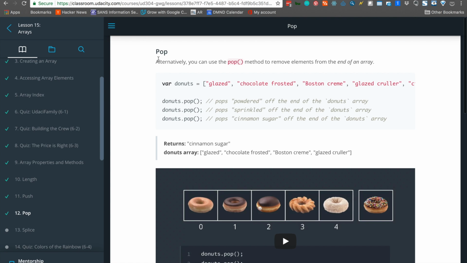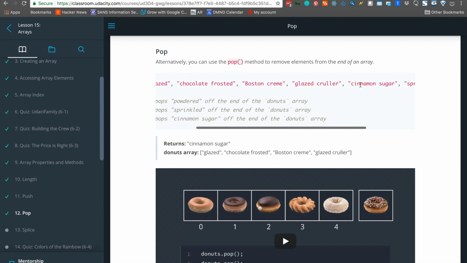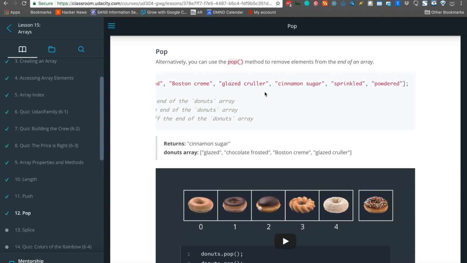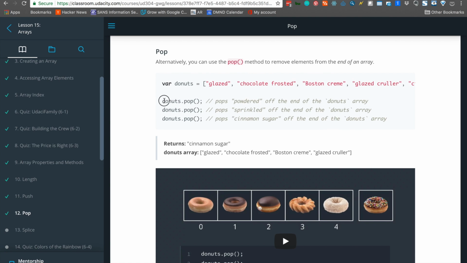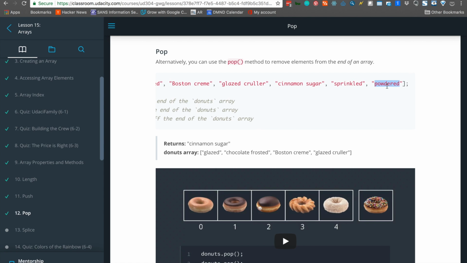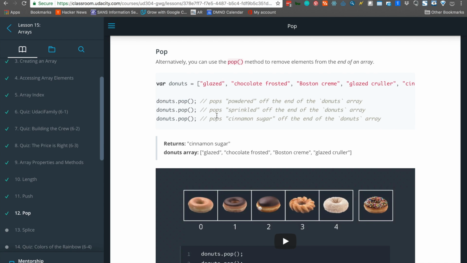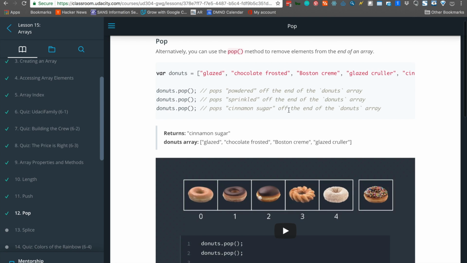Pop. Alternatively, you can use the pop method to remove elements from the end of the array. Var donuts equals glazed, chocolate frosted, Boston cream, glazed cruller, cinnamon sugar, sprinkled, powdered. donuts.pop pops powdered off the end. So if you pop, this comes out. Pop sprinkled again. Okay, and pop cinnamon sugar.